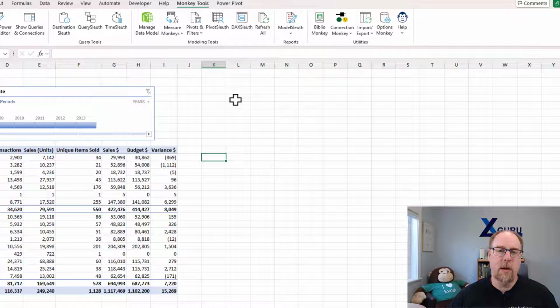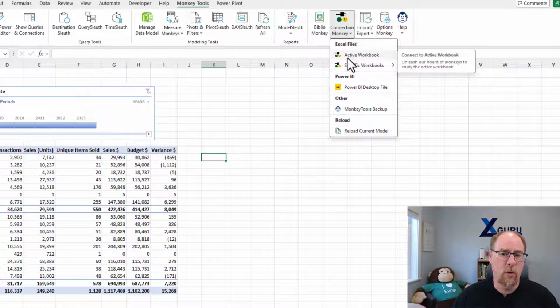In my quest to document all of the Monkey Tools features, I think it's important to make sure that I don't forget about the connection monkeys, even though, honestly, most of the time you probably wouldn't even know that these guys are here. And the reason for that is because when you go and do something like, say, click on the Query Sleuth, we automatically go and invoke the Active Workbook connection monkey, and it connects to the Active Workbook, analyzes the data model before it goes and loads the Query Sleuth.